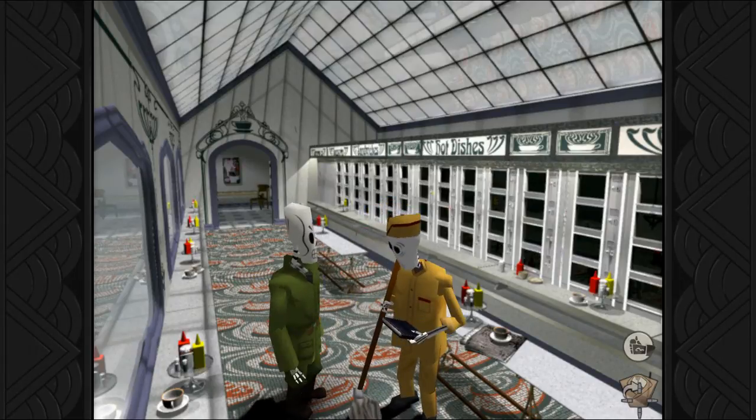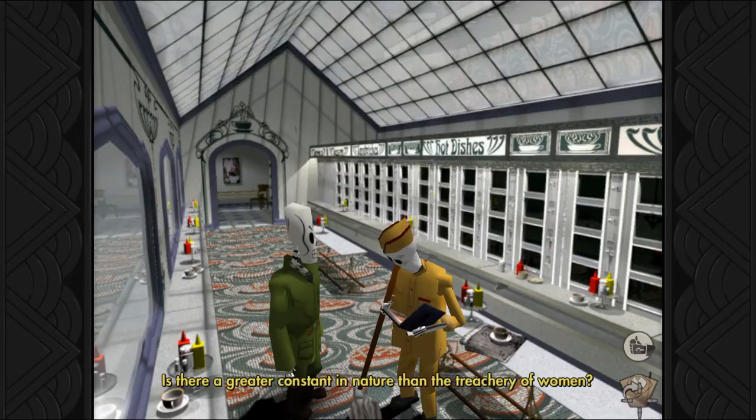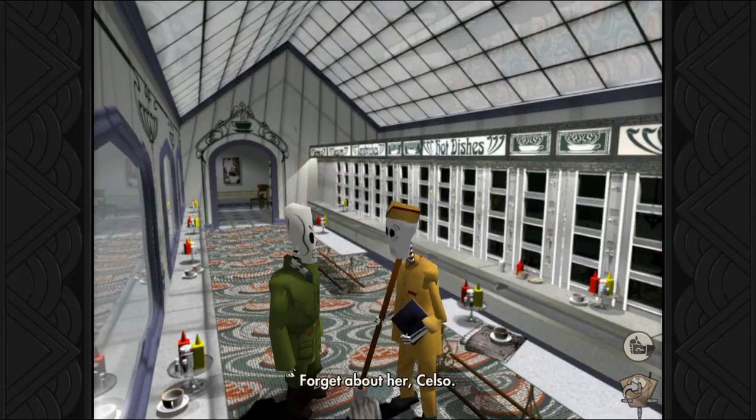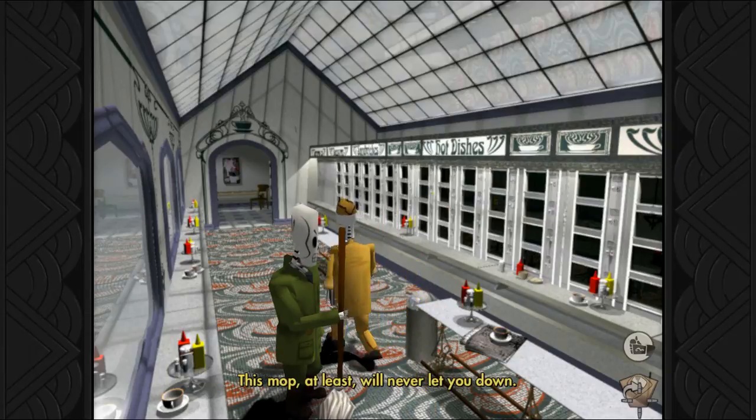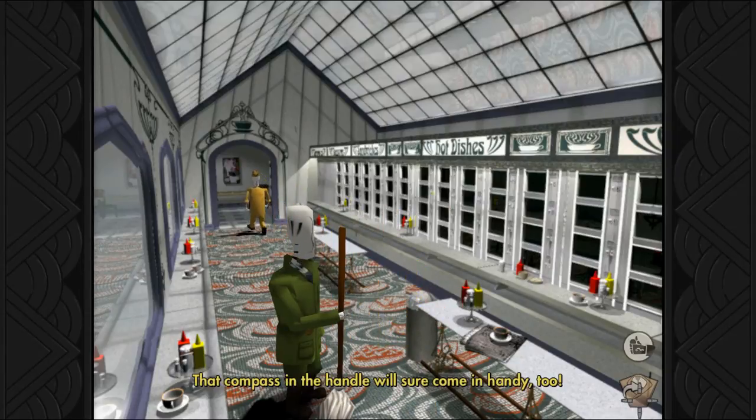It's all in there. Oh, Manny, is there a greater constant in nature than the treachery of women? Forget about her, Celso. Have you forgotten yours? I'm going after her. You take over my job here. This mop at least will never let you down. That compass in the handle will sure come in handy too.